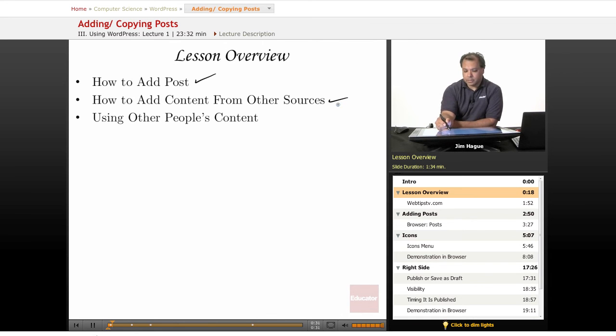And then I'm going to give you some tips on how to use other people's content without getting in trouble. Of course, that means copyrights, plagiarism, stuff that we don't want to get you in trouble. So we're going to talk about good ways and legal ways of getting around that. So again, we're going to talk about adding and deleting posts. We're going to talk about that part of WordPress. So this is going to be pretty informative.